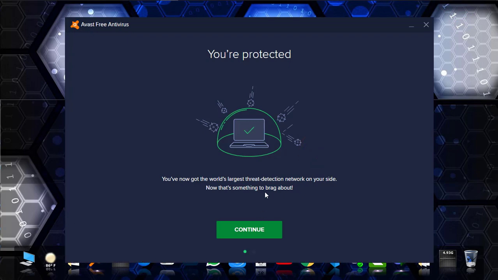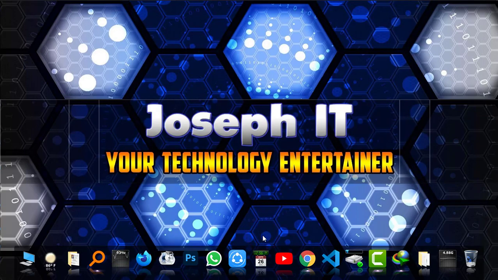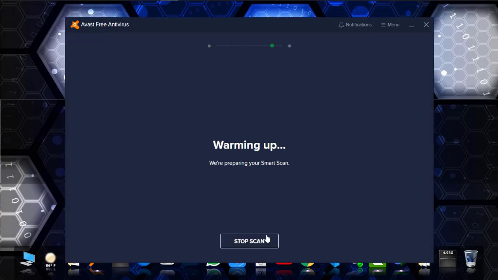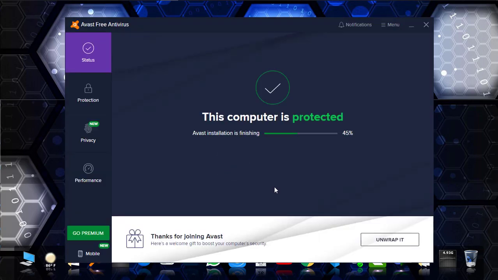It's saying that I'm protected now. It means it is installed. Now continue. And asking me to run first scan. I'm just going to stop it. Now as you can see, it is installed, and this trial version will be valid for 30 days, and for 30 days you can simply use it for your antivirus purpose and can make your PC protected and secured.